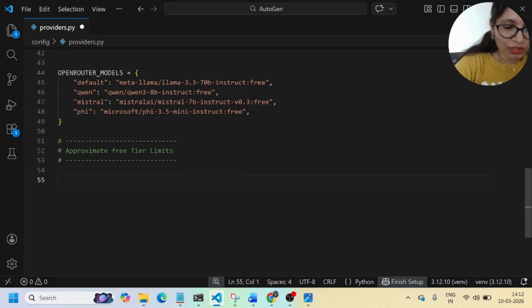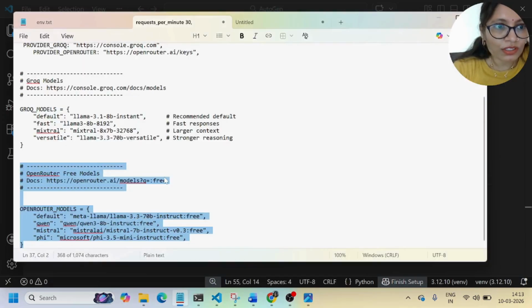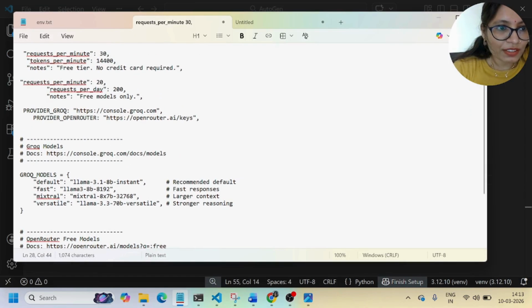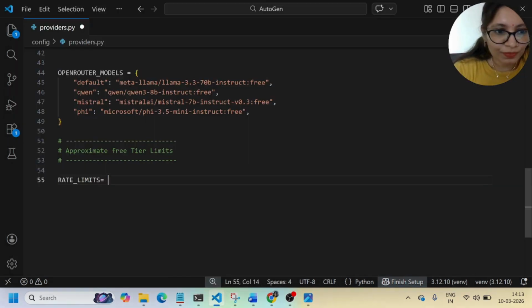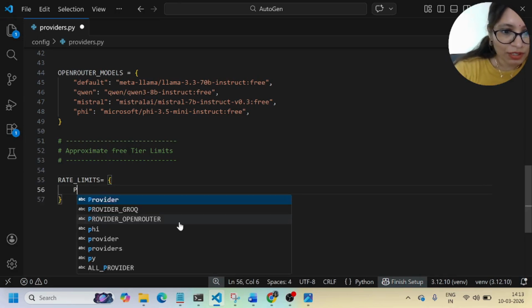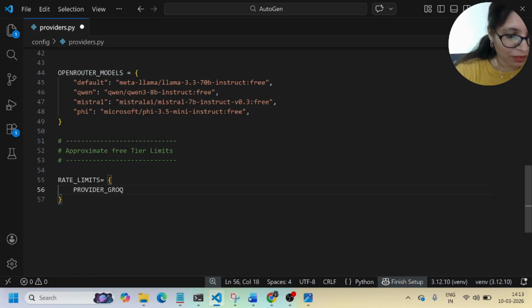So here I'm going to write RATE_LIMITS. Here I have code for this rate limit. Where is it? I'm going to copy this and paste it here in Visual Studio. Here I need to write a dictionary, and here also I need to write the provider name. So PROVIDER_GROQ, I'm going to write the rate limit for provider Groq.